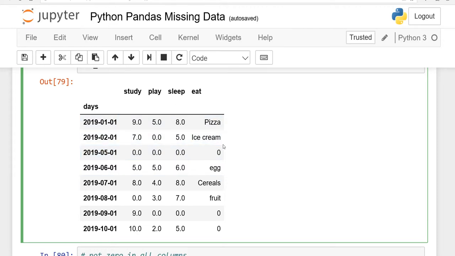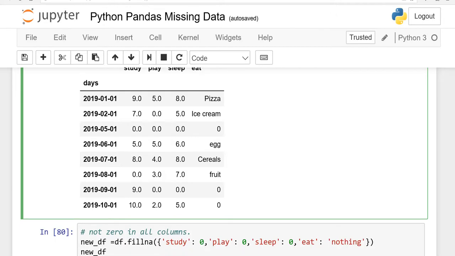But for eat, I ate pizza, ice cream, and on January 6th, egg. What about this? 0 0 0. In each column, we cannot have 0, right? We can write nothing or something else, but not 0. So how do we handle these types of things in Python using pandas? I have written a comment: not 0 in all columns.